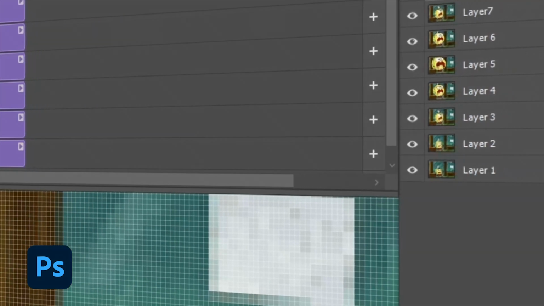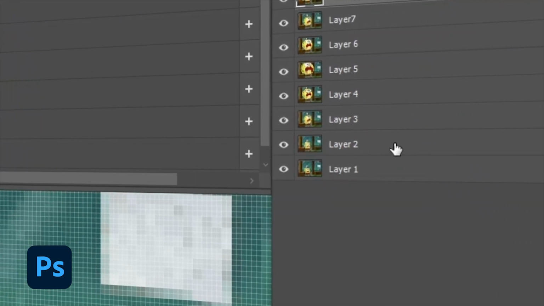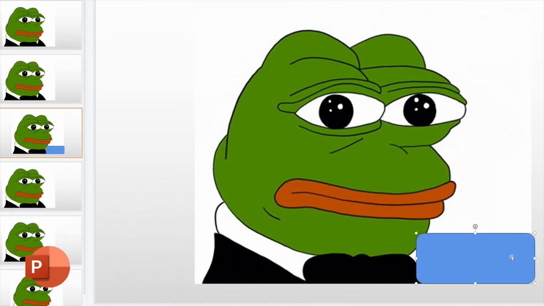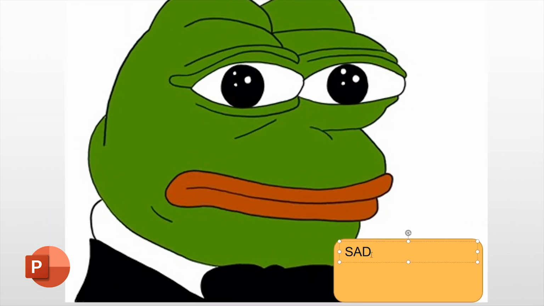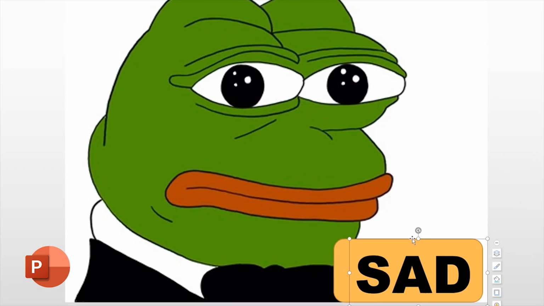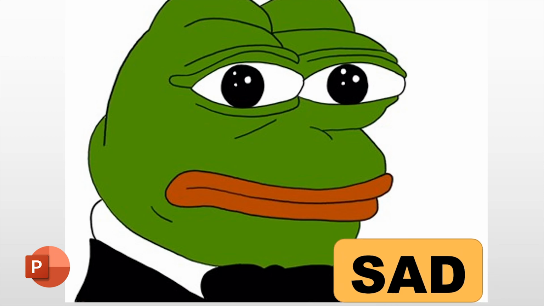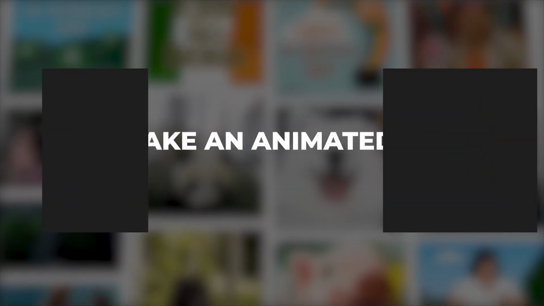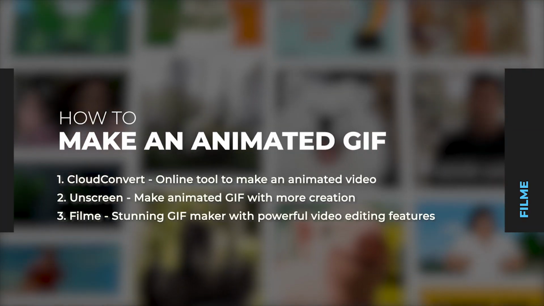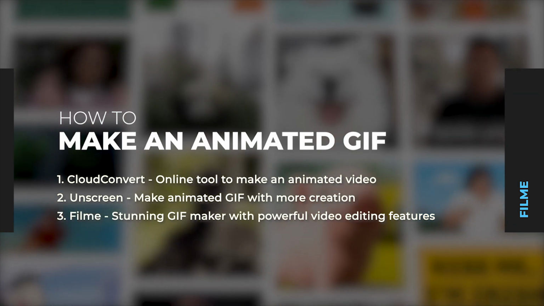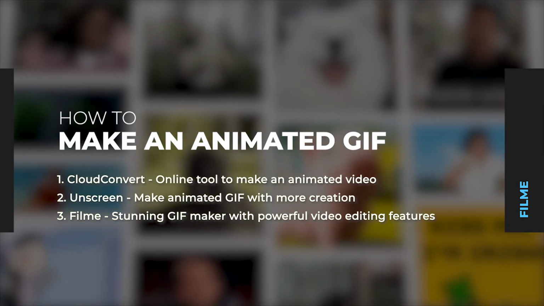Photoshop is not suitable for making dynamic pictures, which will waste a lot of your time. And if you want to use PowerPoint to make a GIF, it'll also take a lot of time because you have to learn how to create text, shapes, and turn them all into an animation. In this video, I'm going to show you several of my go-to, easy-to-use software tools that make GIF making quick and easy. Keep watching.